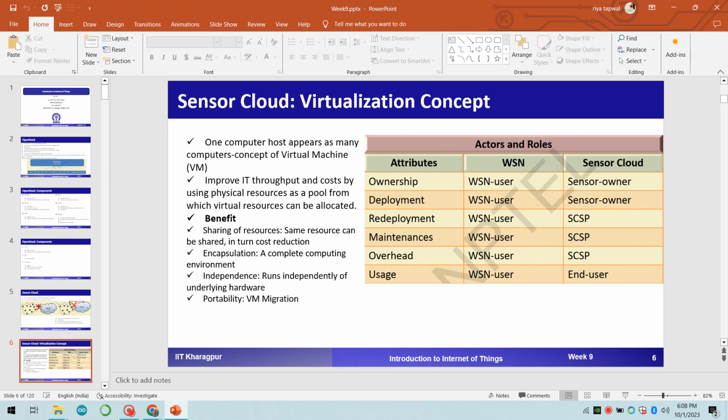So the first benefit is sharing of resources. The same resources can be shared in terms of cost reduction. Basically, a particular resource is shared by many users, so this results in reducing the cost. The second one is encapsulation. A complete computing environment is provided to the end users, and they are not aware that a particular sensor or particular resources are used by others also.